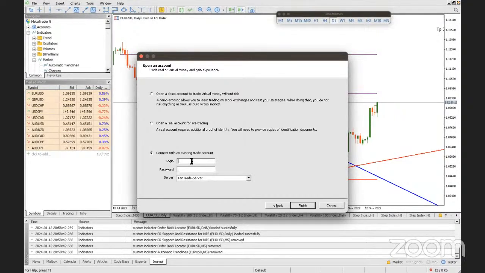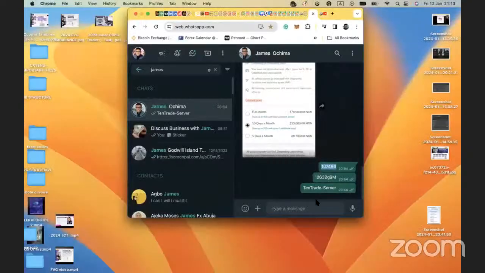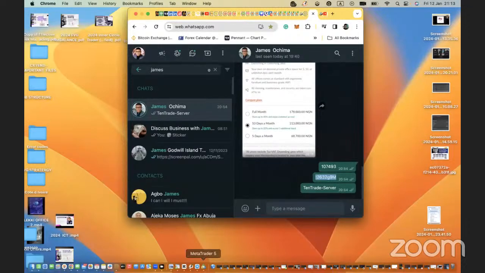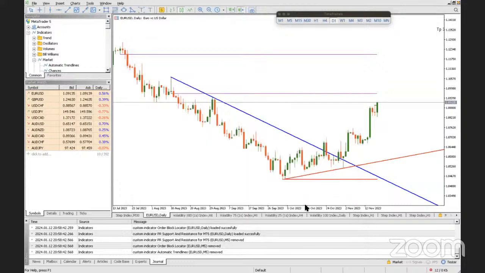So here I already copied that login. I paste it here. I go back again to my WhatsApp where I have sent the copy and paste. I'm not typing it out. I'm only copying and pasting. To ensure you are not typing the wrong number, it's very, very important that you copy and paste. So I paste also the password. Login is there. Password is there. The server is correct. Then I click on finish.